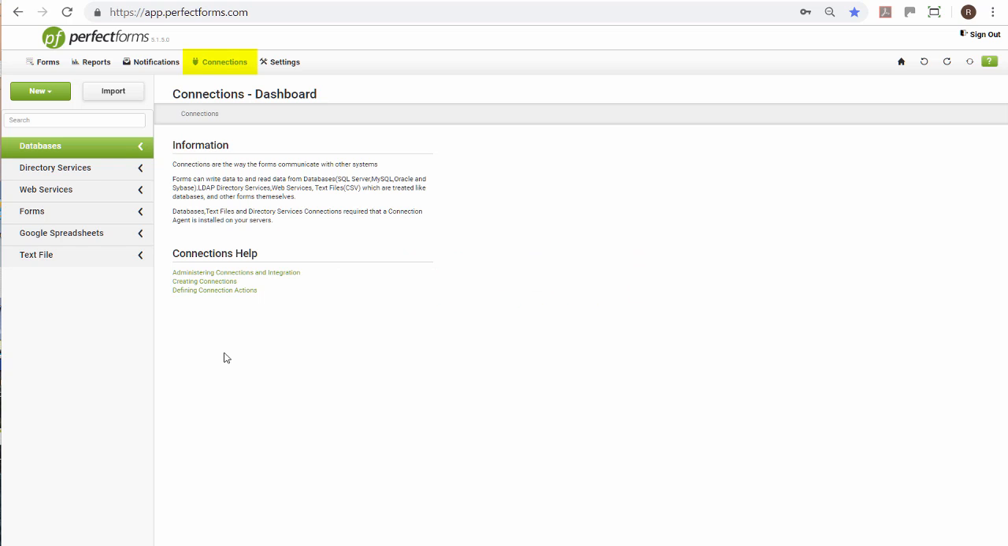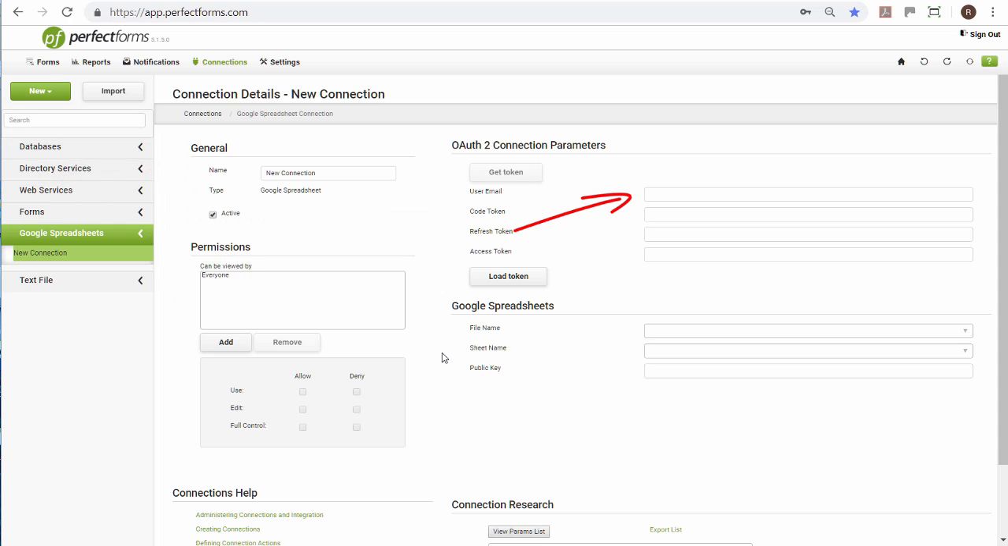To start, you will need to have your PerfectForms account open and on the Connections dashboard. From the New drop-down, select Google Spreadsheet. Enter the email address associated with the Google Sheets account and press the Get Token button.